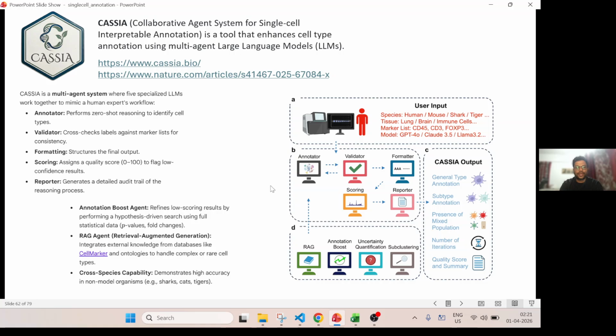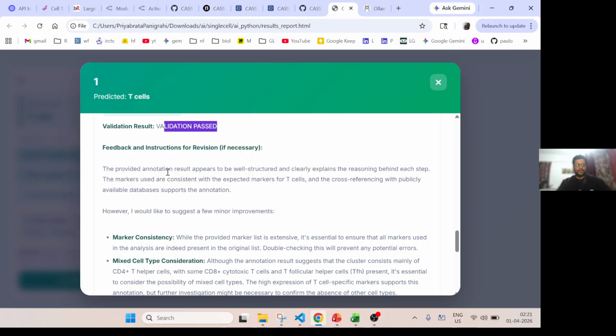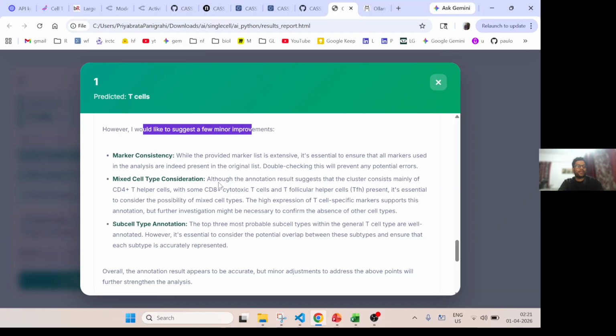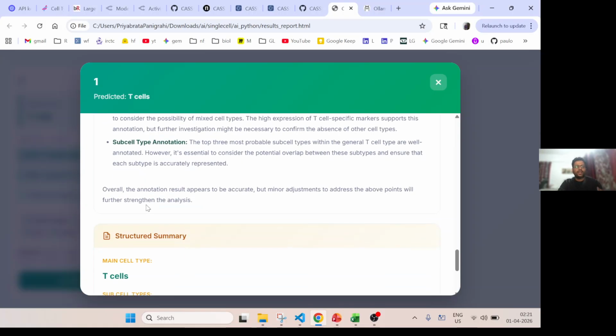So the annotation is done, then it comes to validation. Validation is done by a second model. It again tries to validate that the provided annotation results appear well structured and clearly explain the reasoning behind each step, and that the markers are consistent. This validator then suggests a few minor improvements, telling the other agent about marker consistency, mixed cell type consideration, and subtype annotation. Overall it finds the annotation accurate, with only minor adjustments.